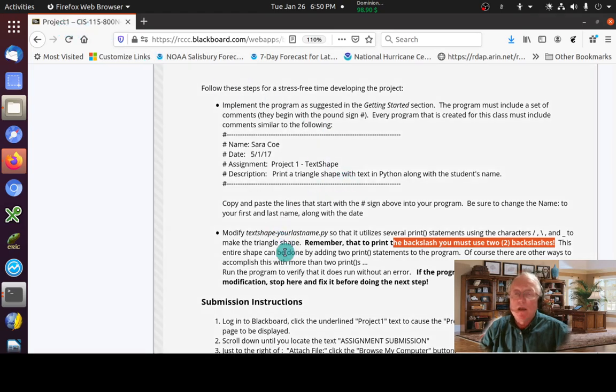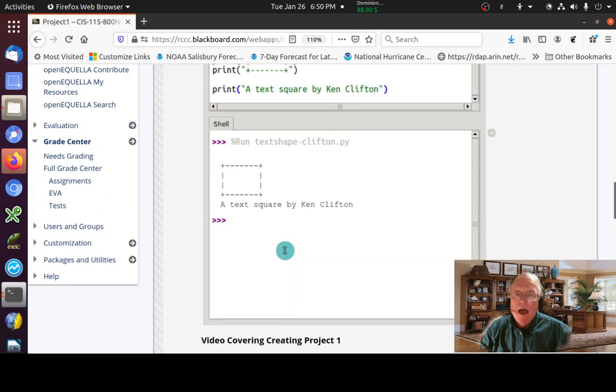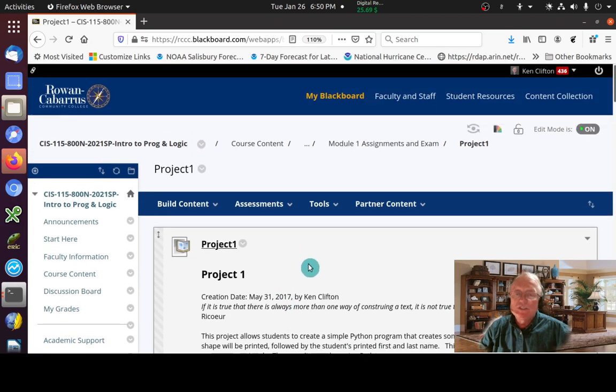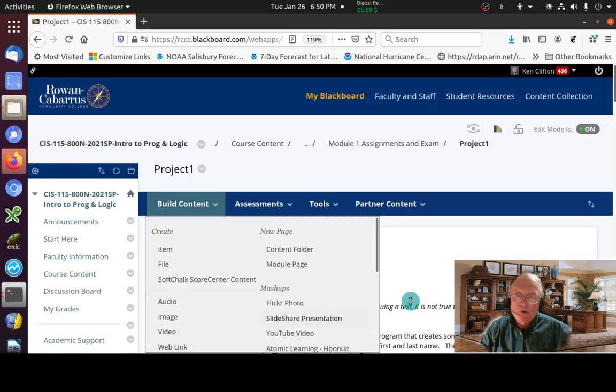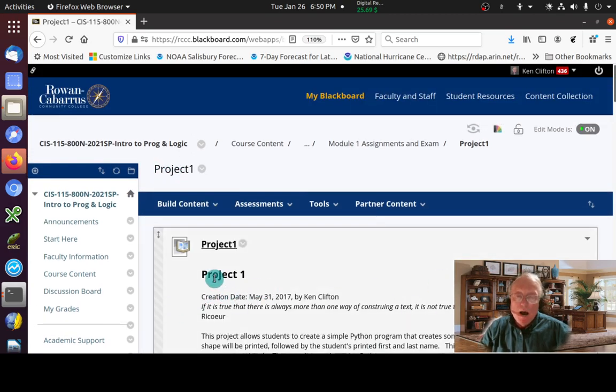So I'm going to click back into Blackboard. I'm still inside the Project 1 folder. Up at the top of that folder for Project 1, you can see where all the instructions are. Project 1 is underlined. That is the link that we click on to submit our project. So I'm going to click on that link.